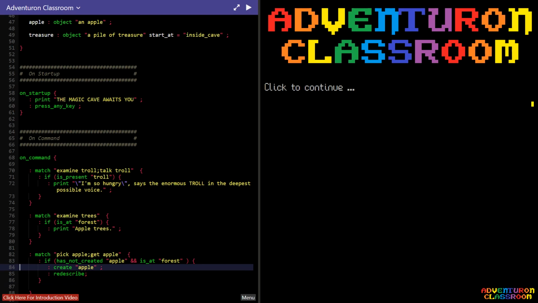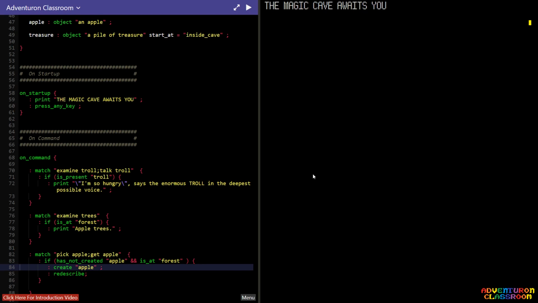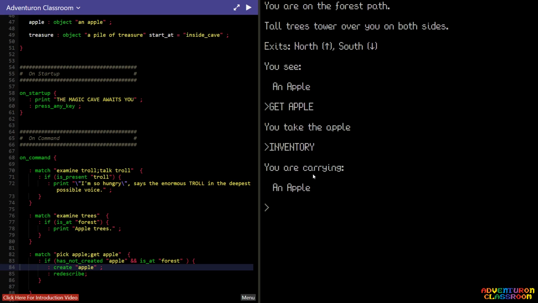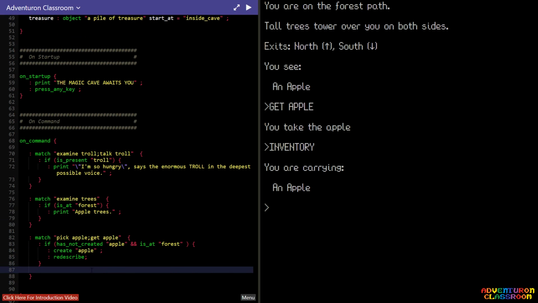So let's check that out. So if we go north, we examine the trees. Apple trees, okay, pick apple. You see an apple, get the apple. Now if we type in inventory, oops, inventory, you're carrying an apple. Great, fine. So now we have something that the troll might want.